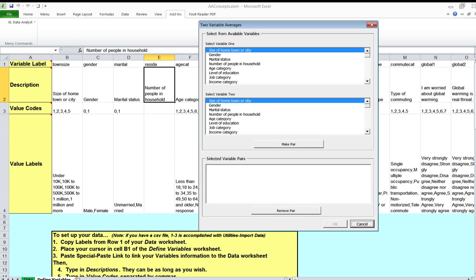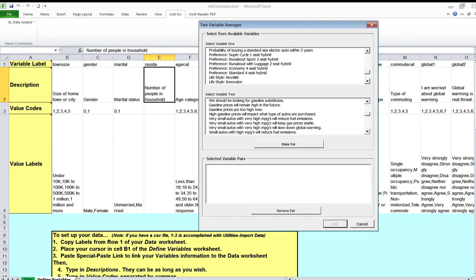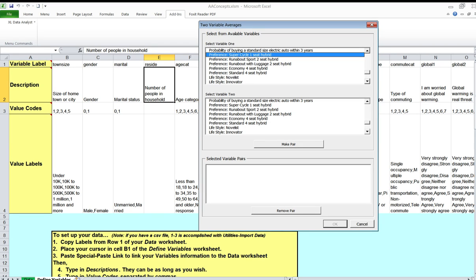A unique thing about the paired samples t-test is that before we proceed to any tests, we need to make a pair, because we can compare only two variables. In our case, let's compare the preference for Supercycle one-seed hybrid and the preference for standard four-seed hybrid. We make a pair, and now this pair will be tested.